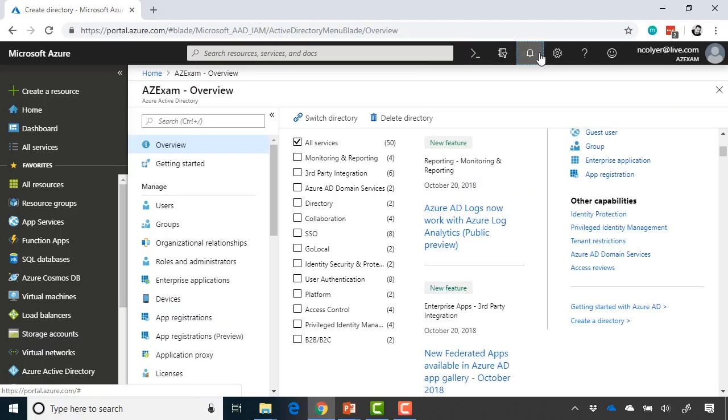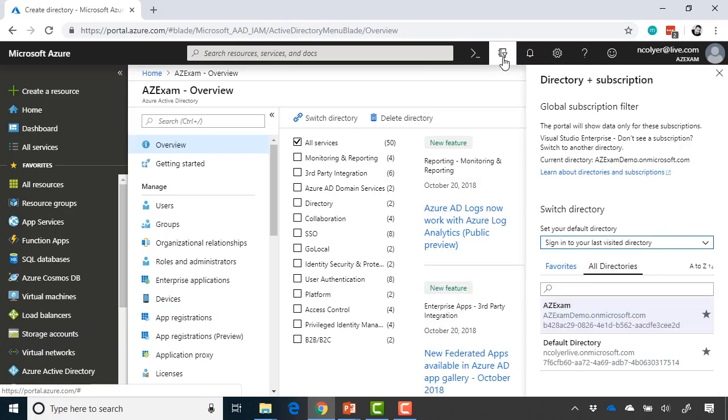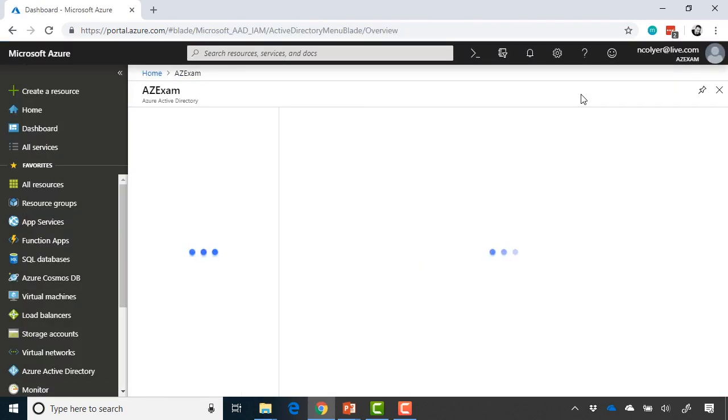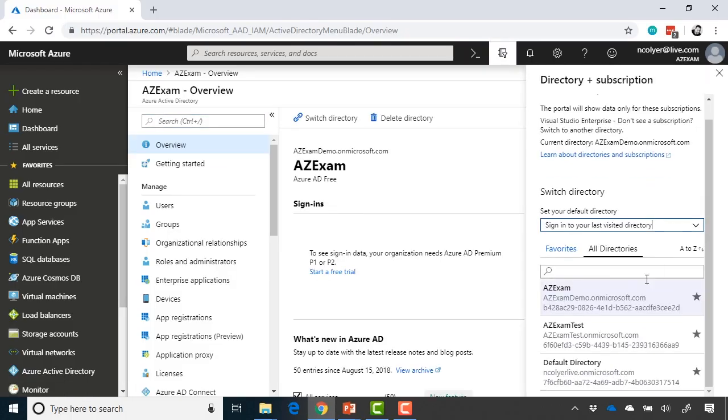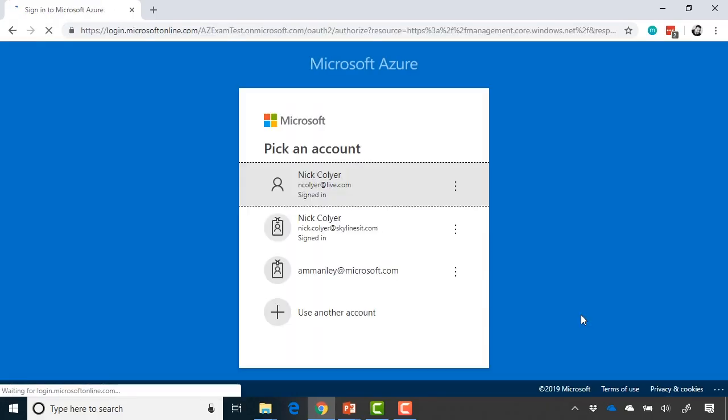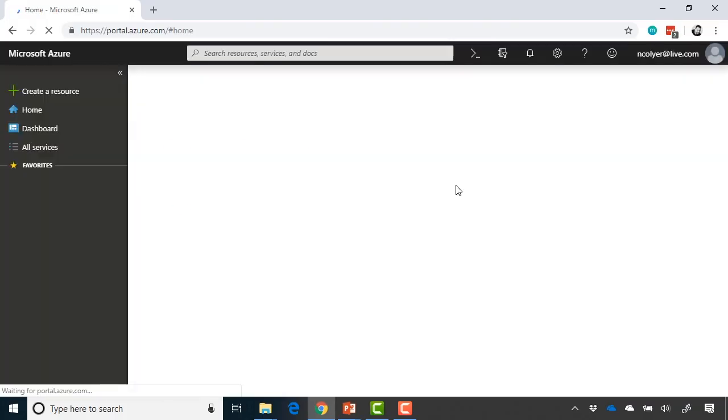Now what I need to do is click the directories and subscriptions filter and scroll down. You might have to just refresh your portal if it's not showing correctly, and then click that again. And you can see we now have AZ Exam, which is the current one that I'm in, and this new one, AZ Exam Test. Something important to bear in mind: if I click AZ Exam Test, it's now going to switch over to that AD tenant. I'll need to log in with my account.